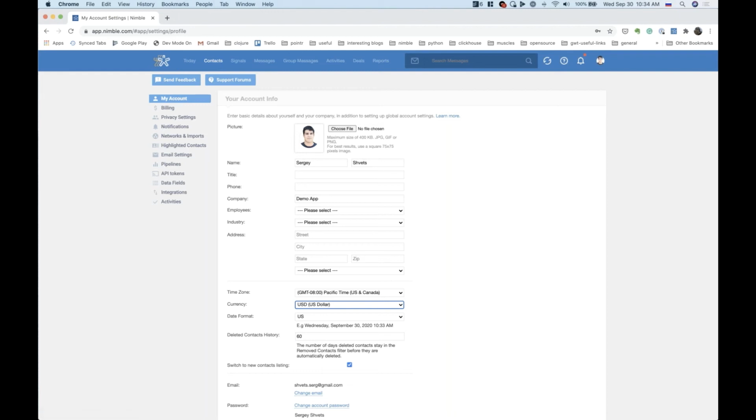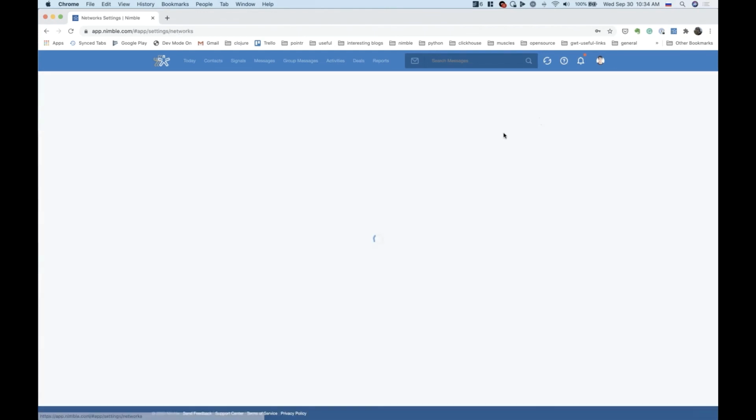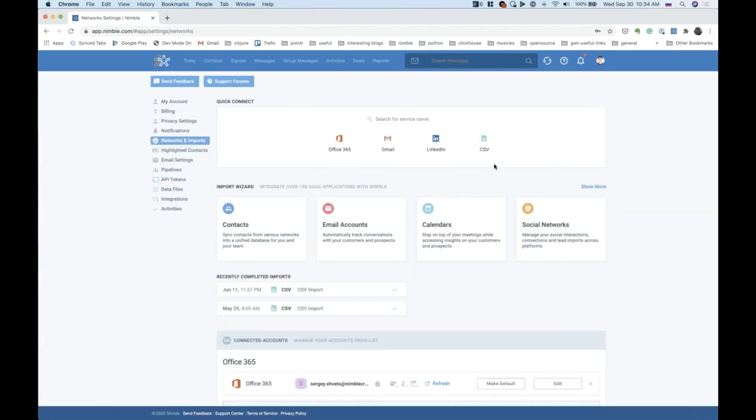Jim is asking, can you get data from VPN connected Office 365? So if your admin for your company allows you to use the OAuth API, it will connect using our Office connection, and then you should be able to bring the data in. If you don't have that opportunity for various security reasons, then you can always go to network and imports and use either CSV or vCard import in order to export data from your system and bring the data into Nimble.